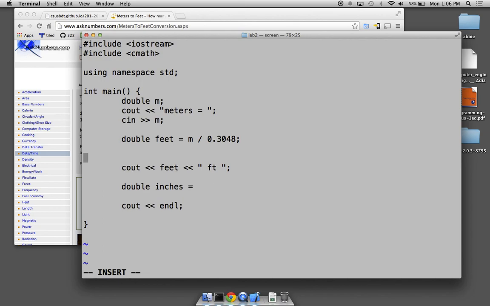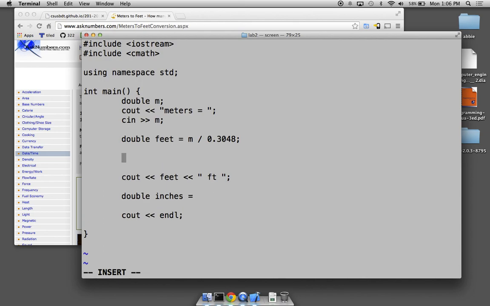And I'll have another number, which is an integer. I'll call it ft, say. Feet. I'll call it this. Oops. So here is where we do the truncation, where we take a double precision value and we store it in an integer variable. So we're going to truncate.